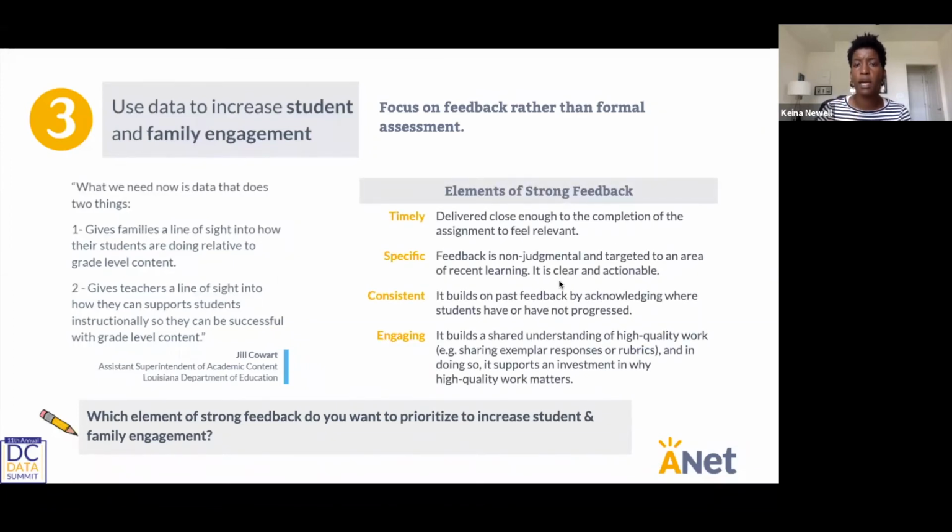So when we think about elements of strong feedback when it comes to using data, whether that's diagnostic, check for understanding, or module aligned assessments, we want to engage in feedback that's timely, specific, consistent, and engaging. So which element of strong feedback do you want to prioritize to increase student and family engagement? If you will tell me in the WOVA app, in the chat box, that would be great.